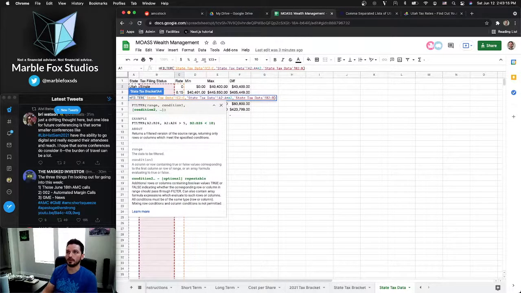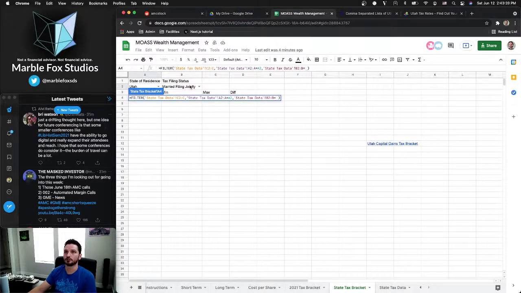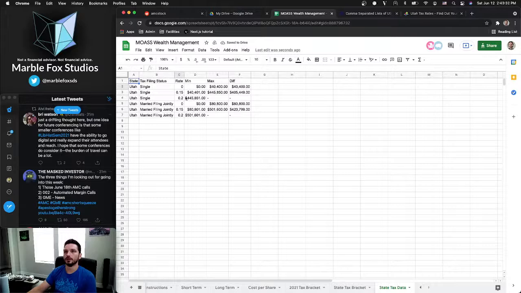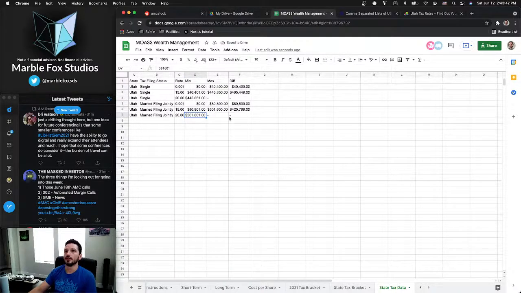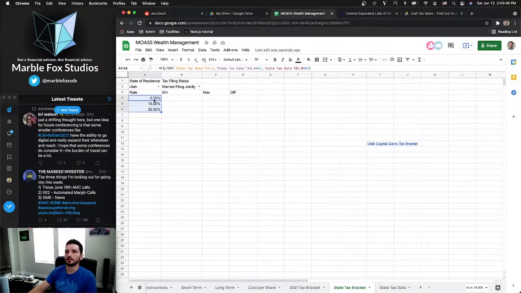That's what we want. But we want it where it is equal to the state tax bracket and whatever is selected for the tax filing status, which would be B2. Hit enter, and boom, it automatically populates our rates for us. And let's format this entire column so it formats as percentages. And that's all formatted appropriately there. And let's decrease our decimal points.